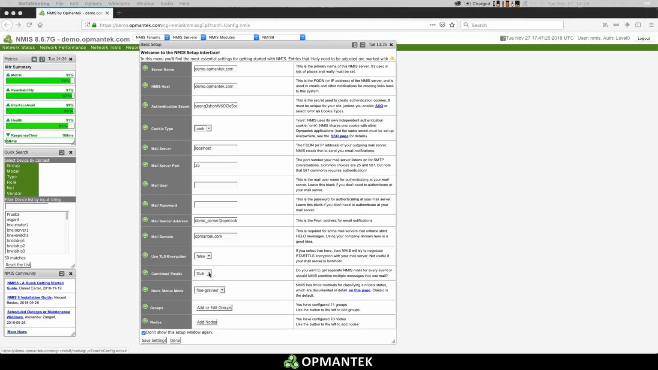One setting here of great interest is the combined emails setting towards the bottom of this panel. What the combined emails will do for you is that every time the system runs a thresholding check, it looks to see if there are any event alarms that are available. It can actually take all of those event alarms that come up and combine them all together into one email. So you get one email with multiple events in it, or it can send out individual emails for each event on its own.